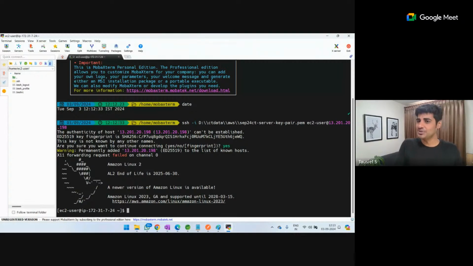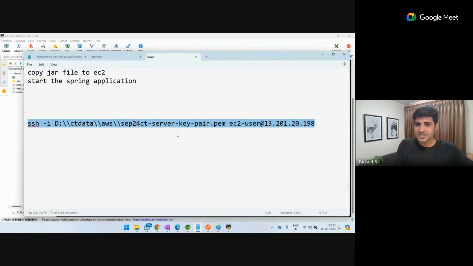We are not on our machine anymore. This is not our system. Our system was only till here. Once we gave this, we are now in the EC2 user Amazon system by running this command. So guys, we are able to successfully connect to the AWS EC2 machine using this SSH command with the security key. Connected. Very good.